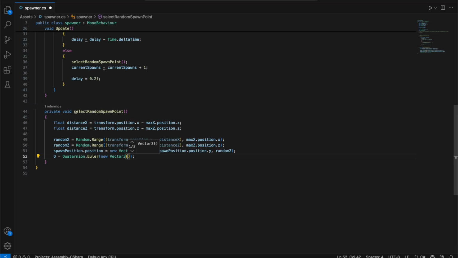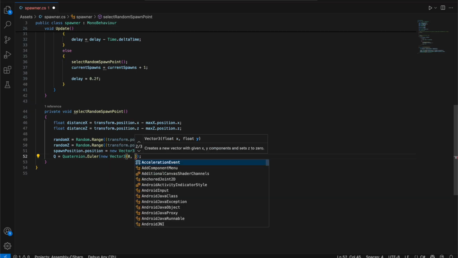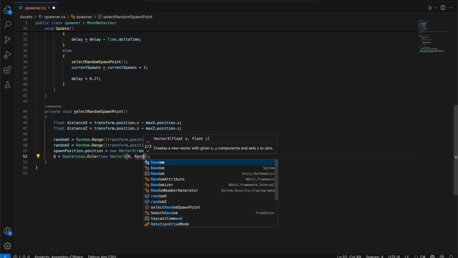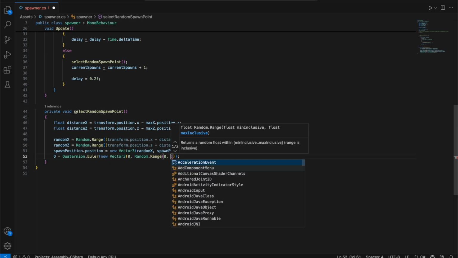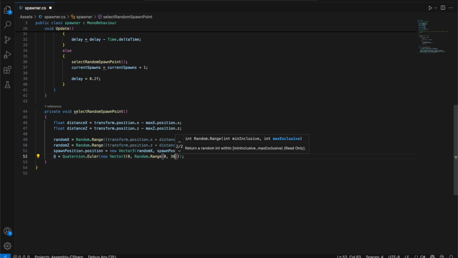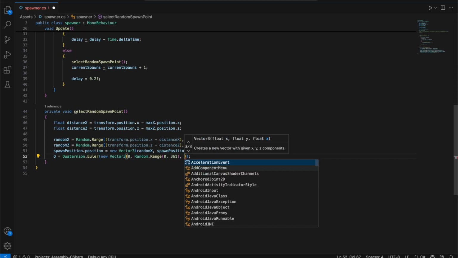So for X values we're going to set it to 0. We're going to select a random rotation between 0 degrees and 360 degrees, so we're going to type random dot range, and inside of the brackets we're going to type the lower number, which is 0, and the maximum value, which is 360, but because the maximum value is never selected, we're going to type 361, because the last number is never randomly selected. So this is going to select a number between 0 and 360. So we also have to type comma over here and set the rotation for the Z values to 0, like this. Alright, so this is going to be fine.